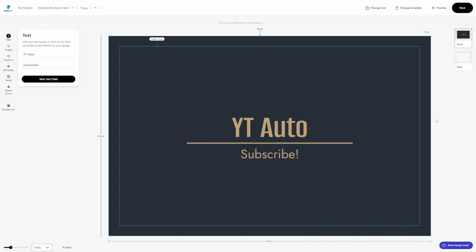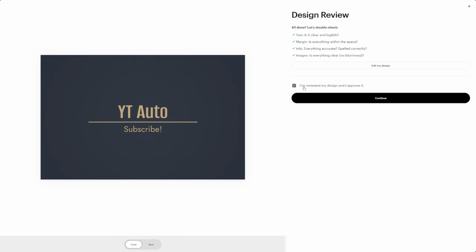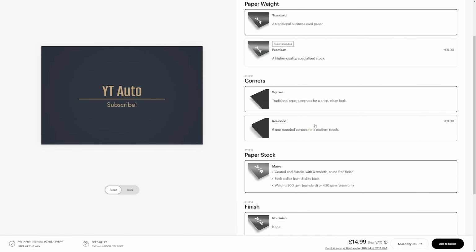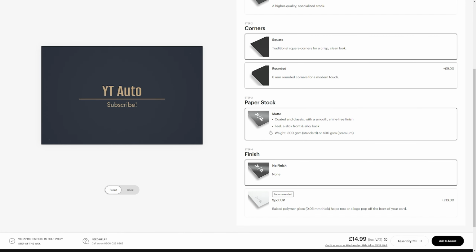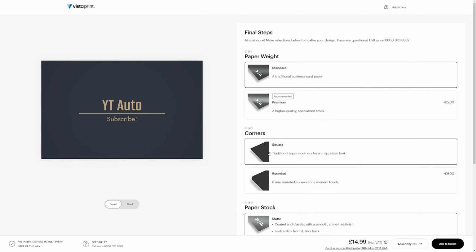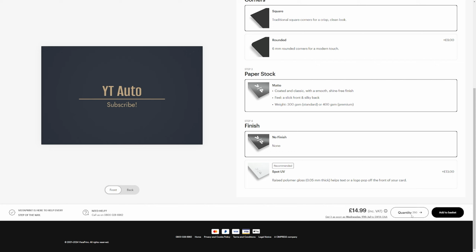Once you've created your design and are happy with the card, click on Next, and then make sure to check I've reviewed my design and I approve it. Click on Continue, and then from here, you can check again if you want to make any of the corners rounded, if you want to add a finish, etc. And then click the quantity that you would like, and click Add to Basket.